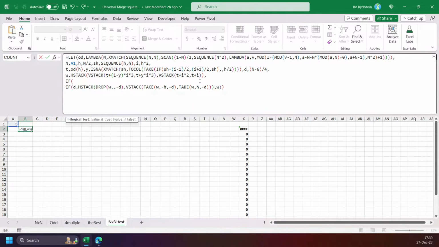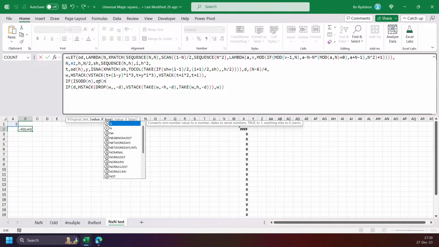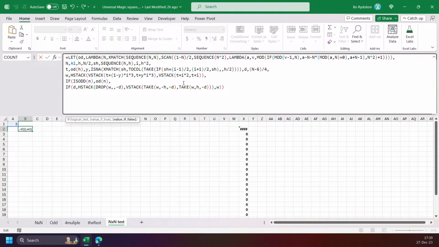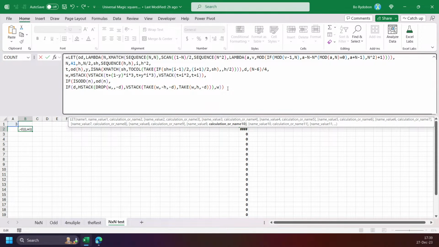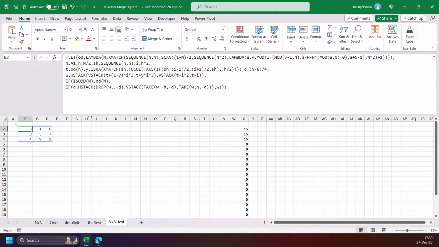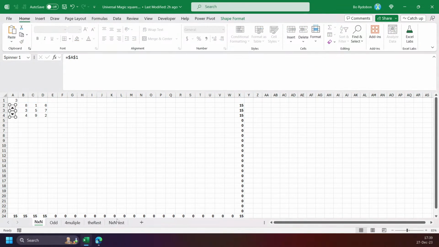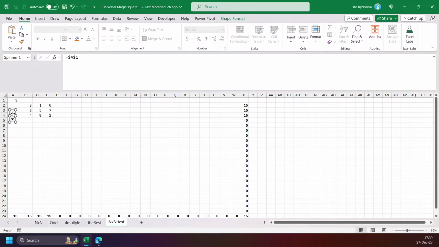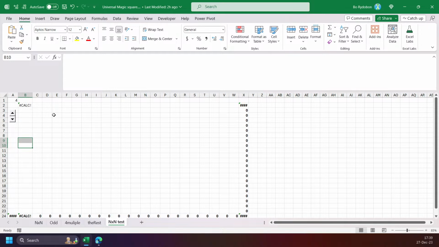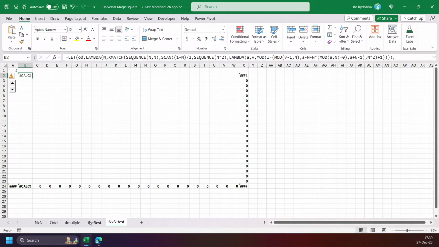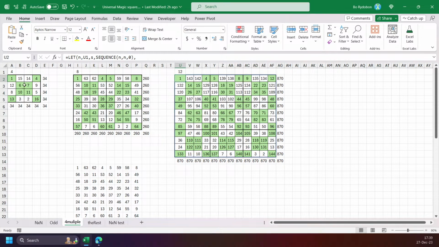So if is odd of n, then I want this one. I have already have lambda, so OD of n here. So this one will work for 3. Oh, okay, I need that copy. Easily change the number. Okay, so 4 doesn't work because I have to combine this formula.